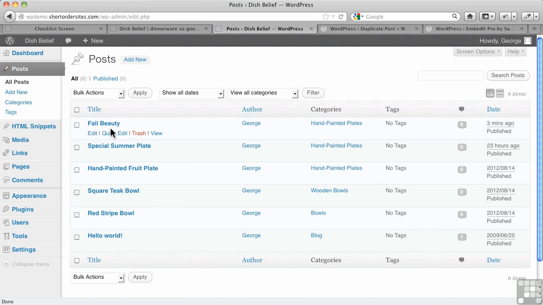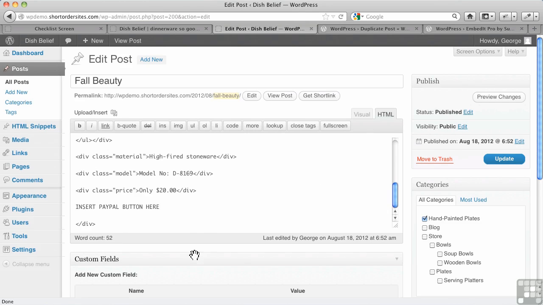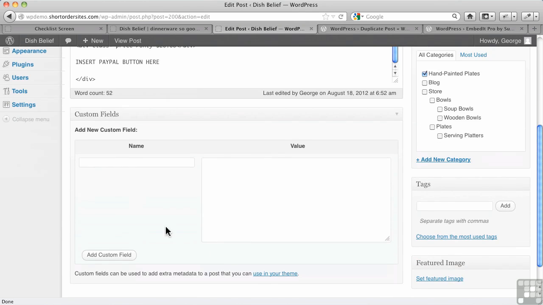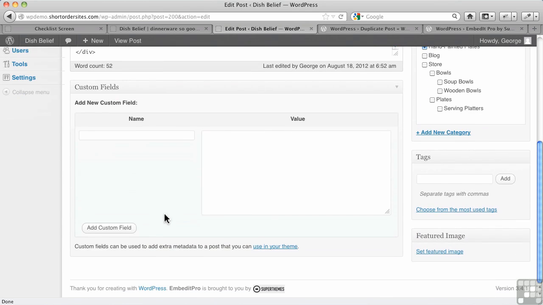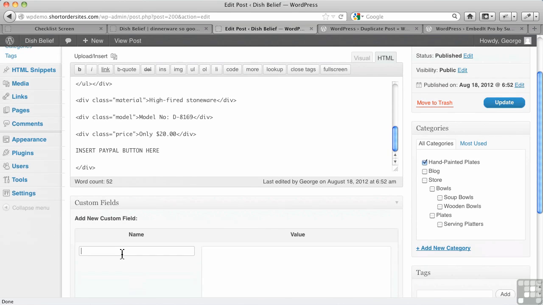We'll go into our Fall Beauty. And look what happens down below here. There's a custom field box right there. Okay. Let's call this one, just to make sure we don't conflict with any other custom fields we might want down the road, product_price. Then we put in our value over here, and we'll do our $20.